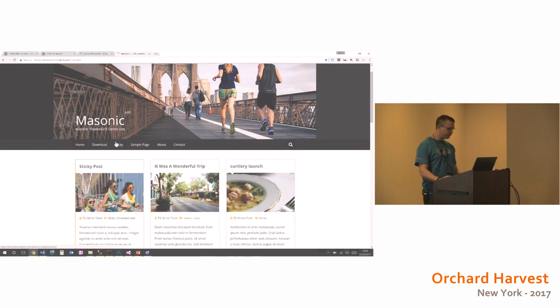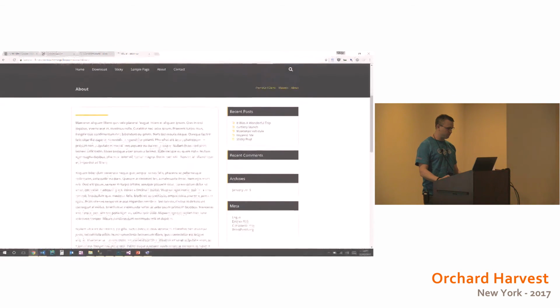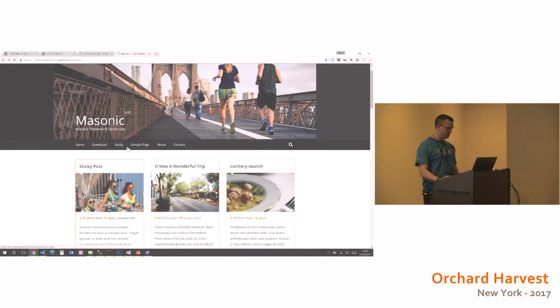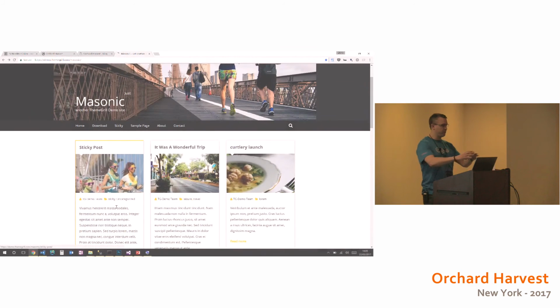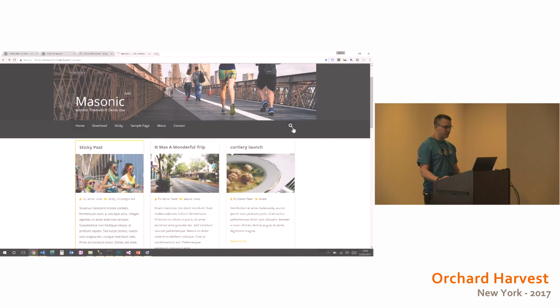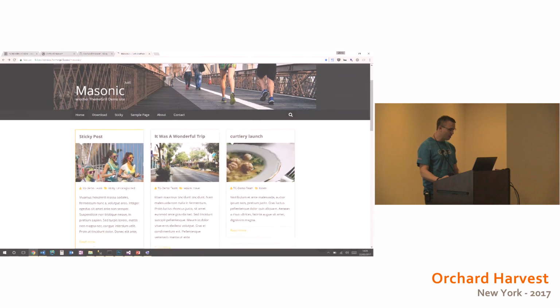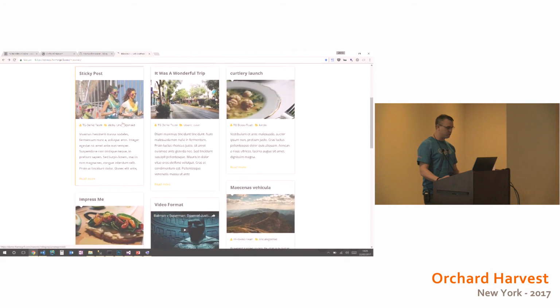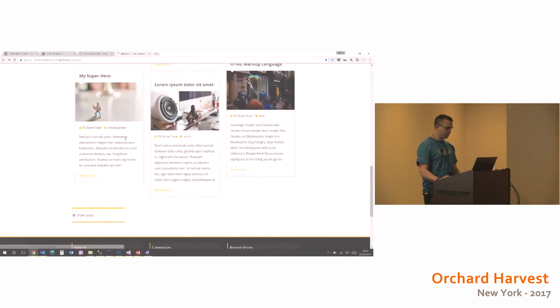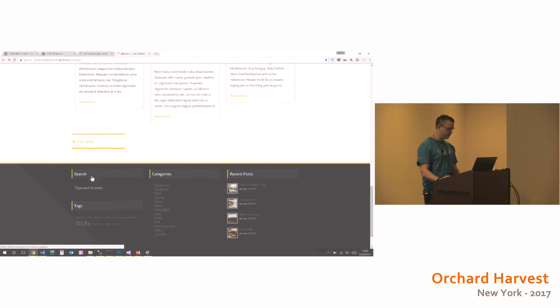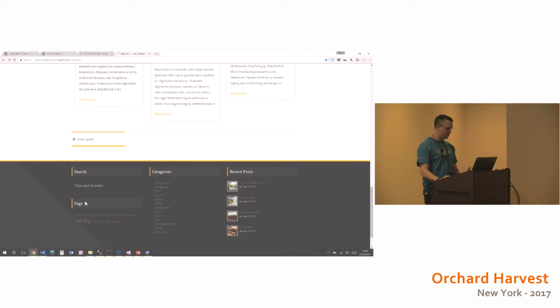We have a menu which links to a page, as well as the home page, which is like a blog, sort of blog list. We also have a search which has this funky animation on it, and then each one of these is a blog post, and then we have some pagination at the bottom. We have search, we have a tag cloud, we have some categories and some recent posts.